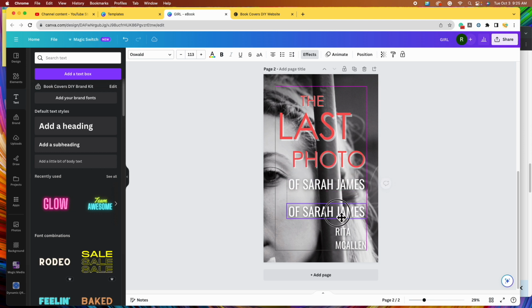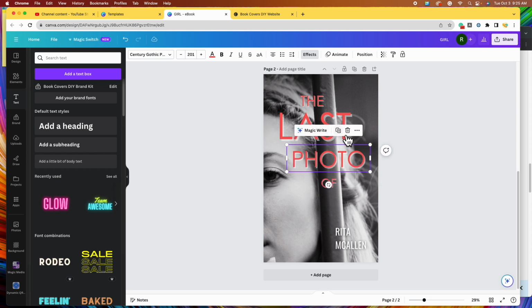I'm going to duplicate this, and you know what? Let's get rid of these altogether. I'm going to duplicate the, change it to of, make it smaller, put it right in this bar. And then let's duplicate photo.